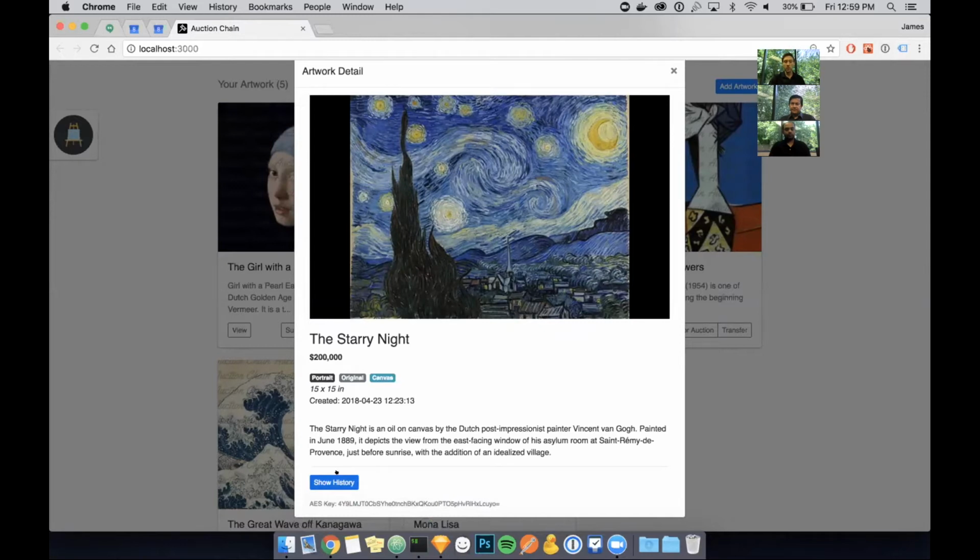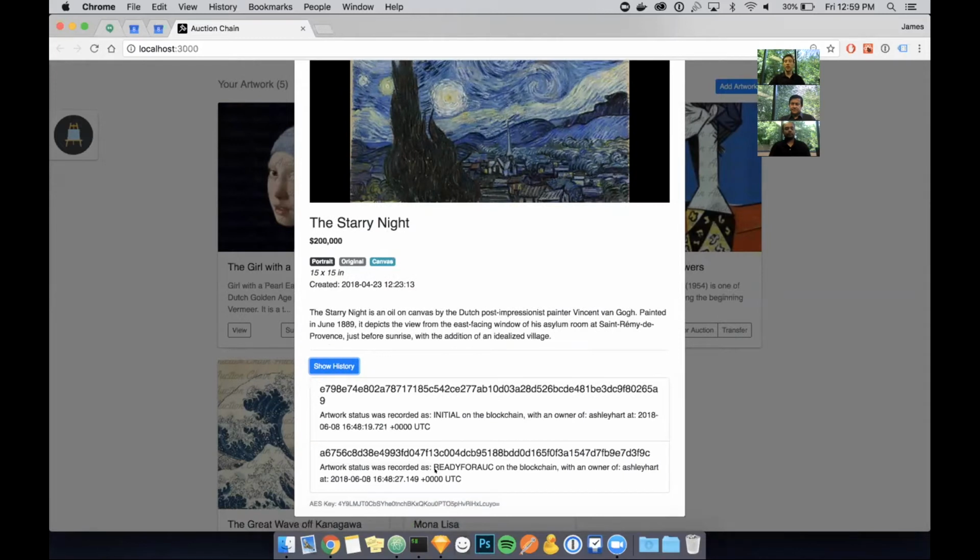At the bottom of this modal, you'll see a button that says Show History. This is showing the history of that art asset as it passes through the blockchain and as transactions are recorded on the blockchain. If I show you the first one, you can see that it was recorded as initial on the blockchain, and the owner was Ashley Hart. It also gives you a timestamp as well. Secondly, you can see that Ashley submitted this piece of art for auction on the blockchain, and it also lists the timestamp too.